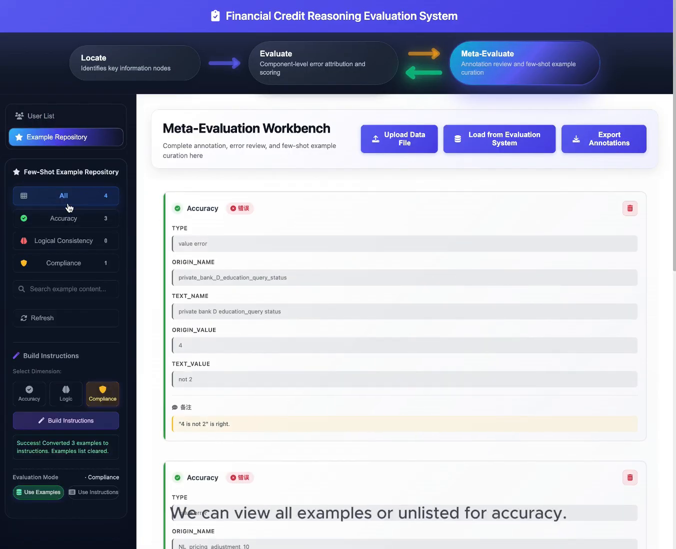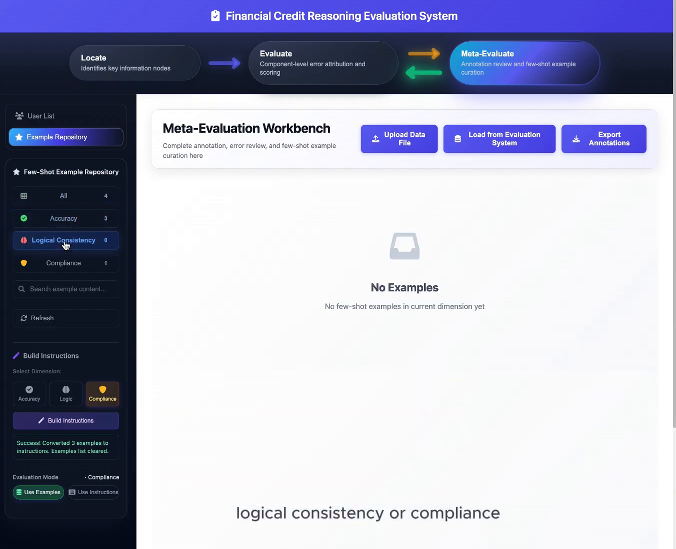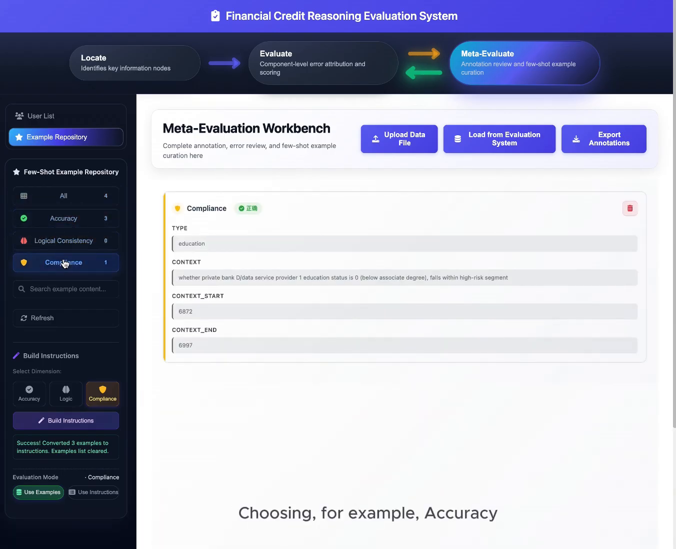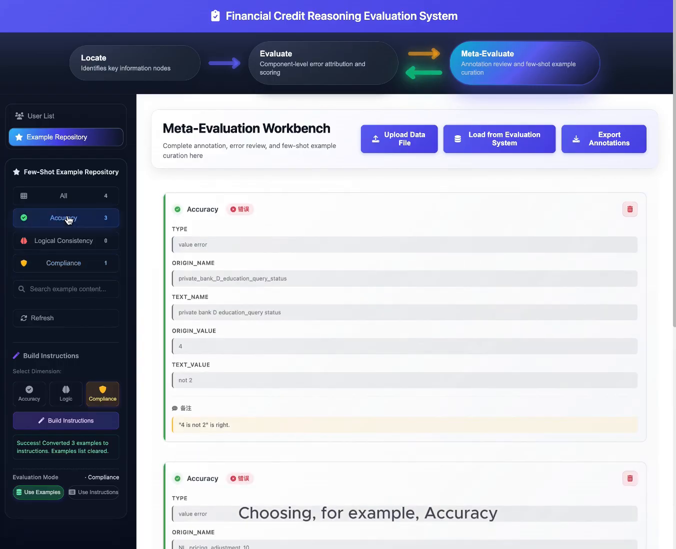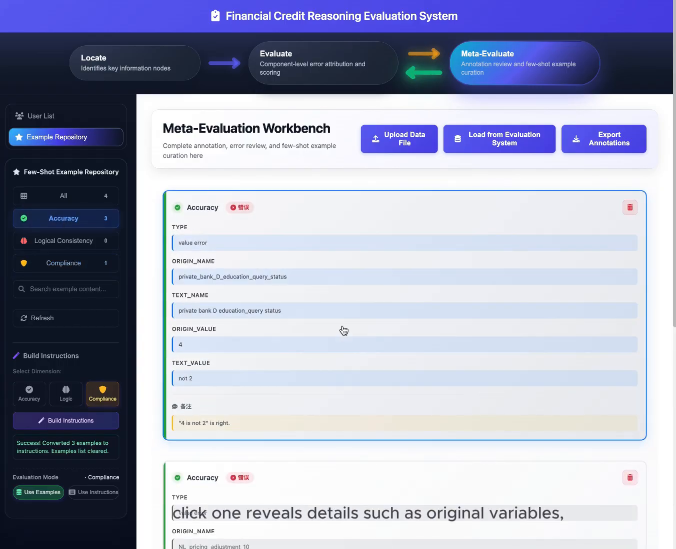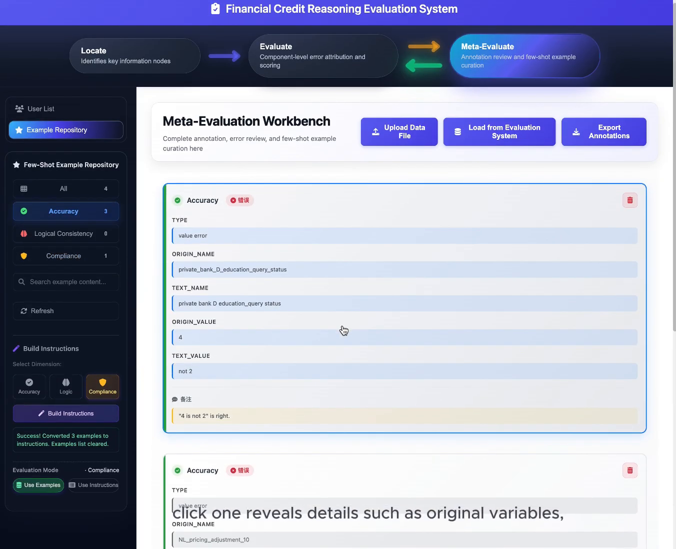At the top, you see the example repository. We can view all examples, or only those for accuracy, logical consistency, or compliance. Choosing, for example, accuracy shows a list of example cards. Clicking one reveals details such as original variables, test variables, and labels.